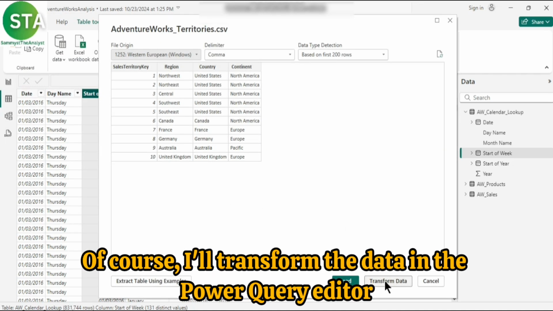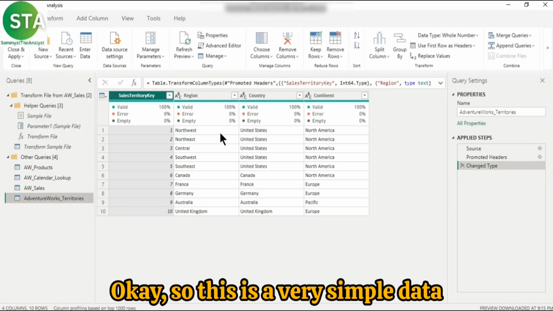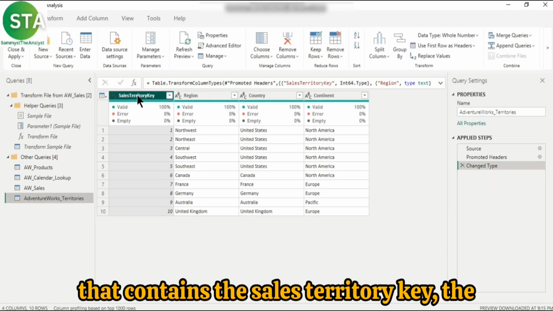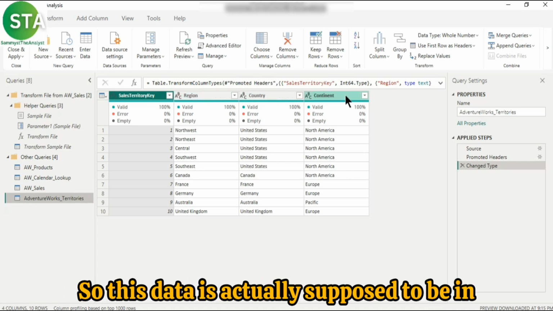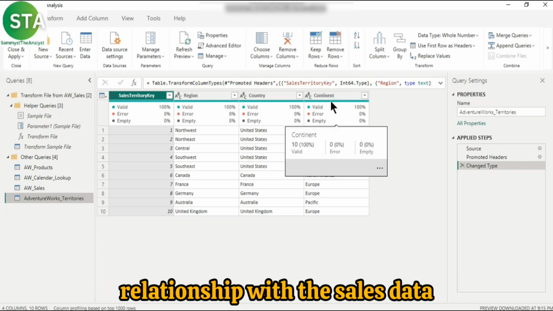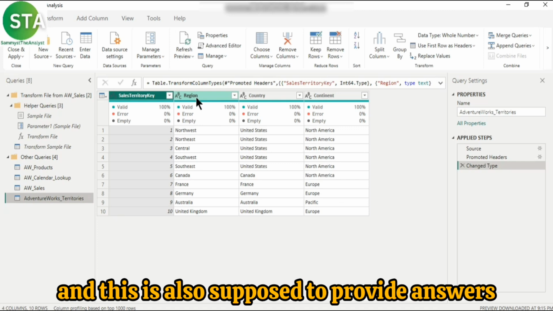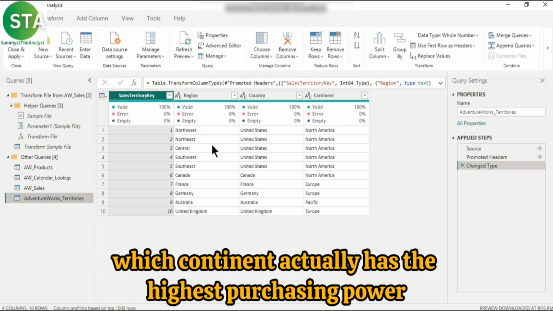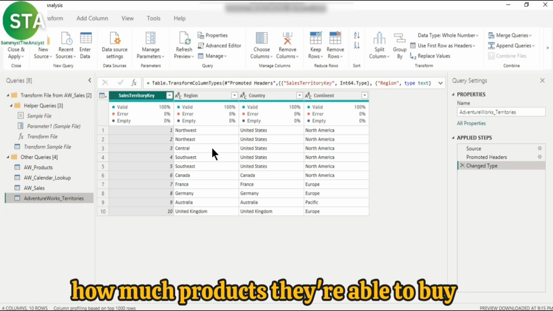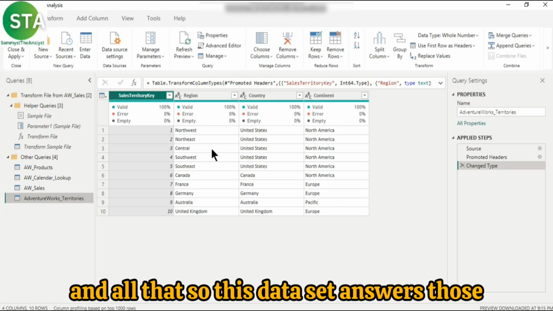Of course, I'll transform the data in the Power Query editor. This is very simple data that contains the sales territory key, the region, the country, and the continent. This data is supposed to be in relationship with the sales data, and it is supposed to provide answers to questions like which country the most sales are coming from, which continent has the highest purchasing power in terms of how much product they're able to buy, and all that. So this data set answers those kinds of questions.